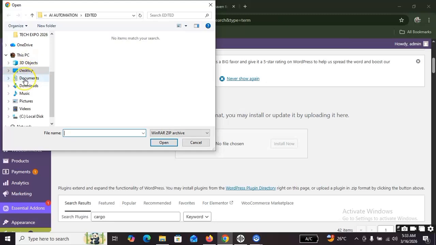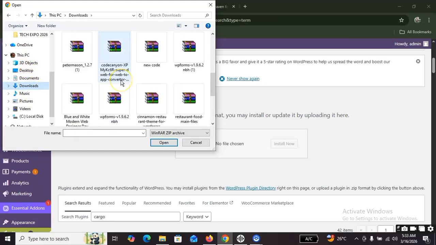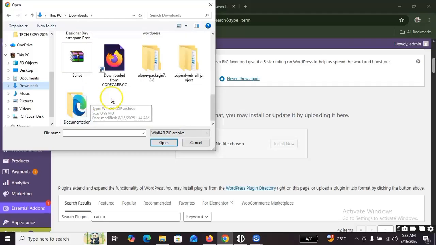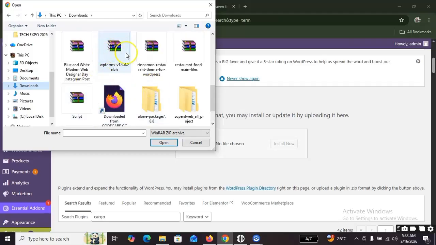So I'll just look for download to see if there's any. This WP Form, this Nest Code, all these are plugins. This is a form plugin, WP Form. Alright, I'll just hit on open.